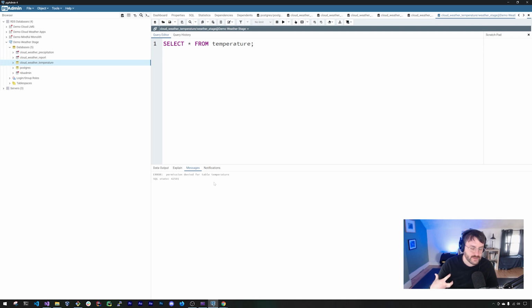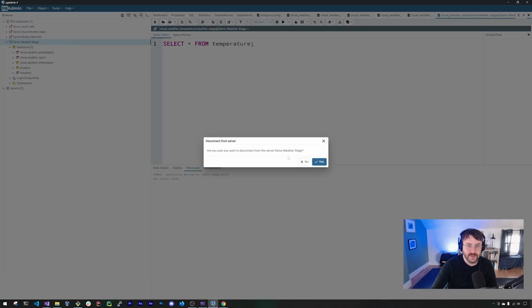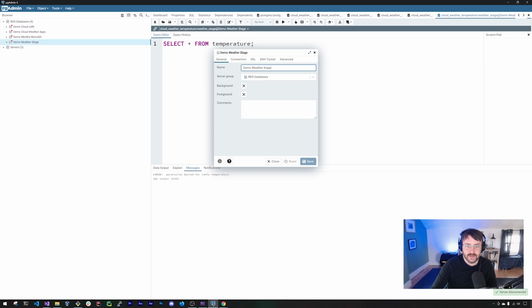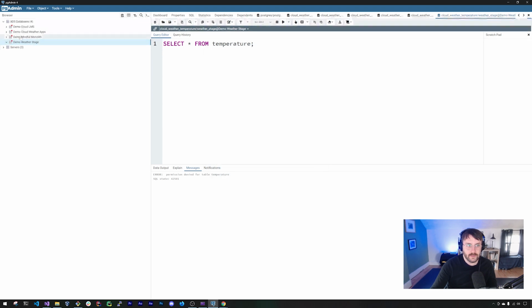So let's try to explicitly grant read and write access to all of the tables that we have here. We can do that as our Postgres user. So again, I'm going to disconnect from the server here. We'll disconnect. We're going to select properties, going to connect back as the Postgres user. And then we'll try to connect again.